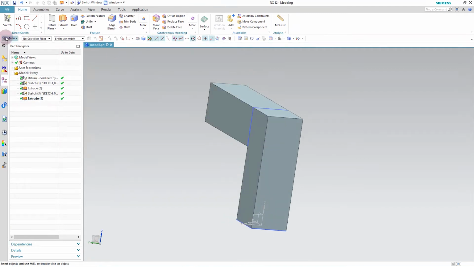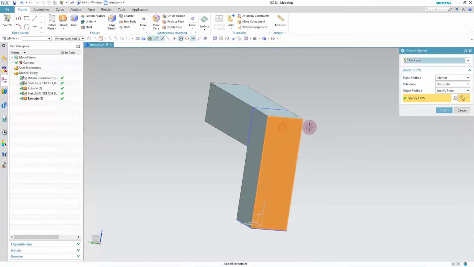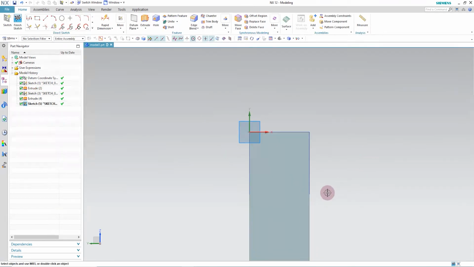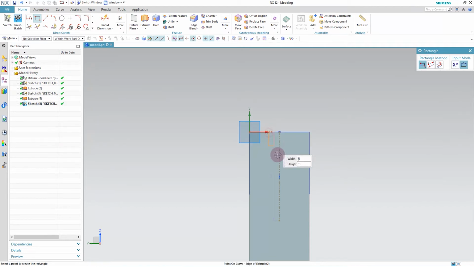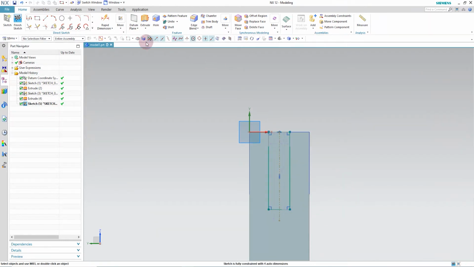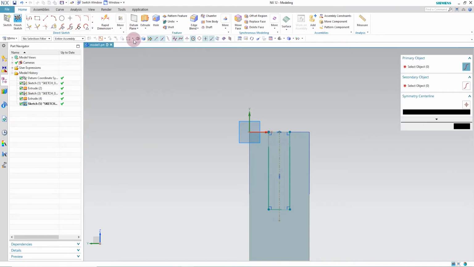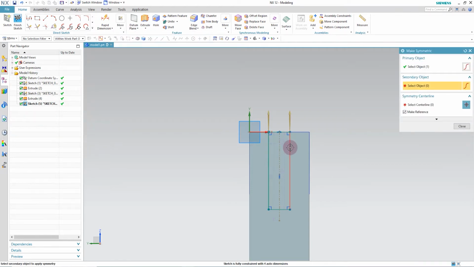Now I'm going to click on sketch again, select the face, and click on OK. Now you can select the line or hit L on your keyboard to select the line command. Start from its center, drag it down. Now you can change it to the center line. Hit R on your keyboard to select the rectangle. Select 2-point rectangle and drag it like this. Go to more and select make symmetric. Select the two parallel lines and then the center line. Now they are symmetric on both sides.